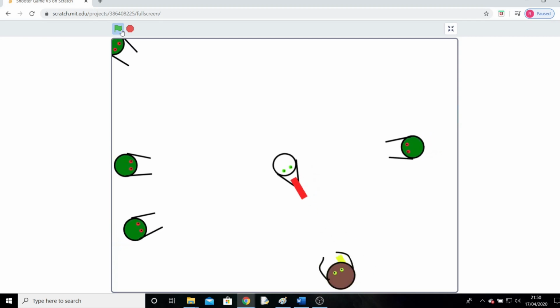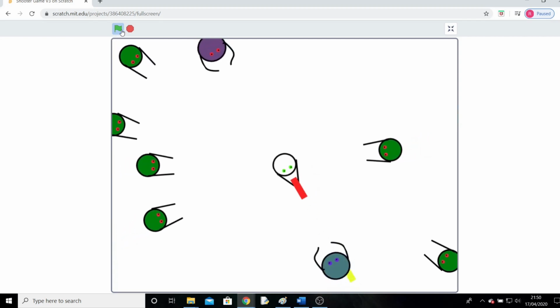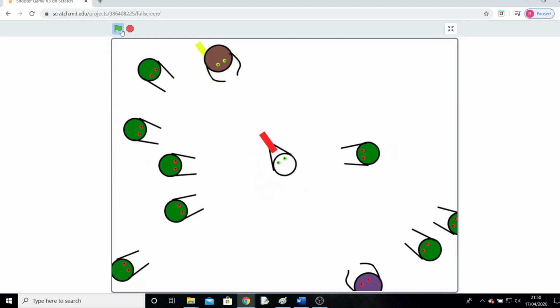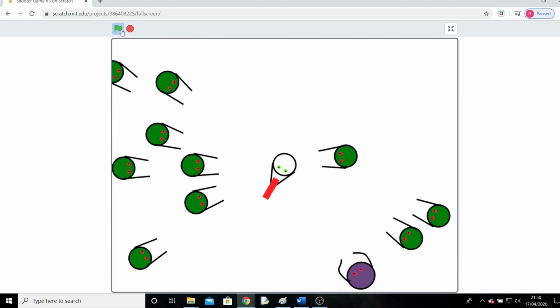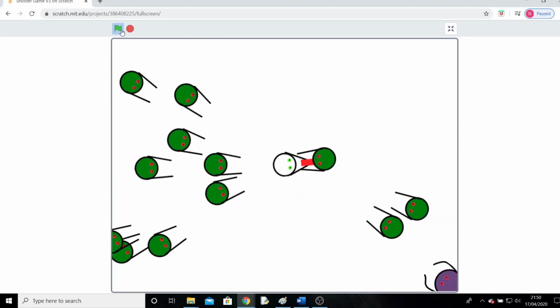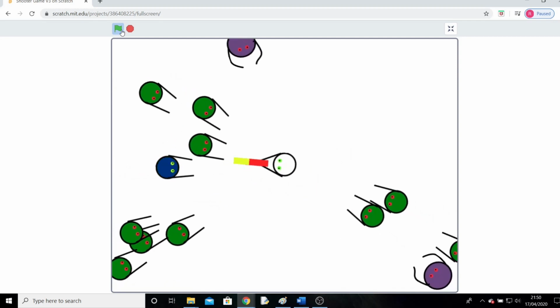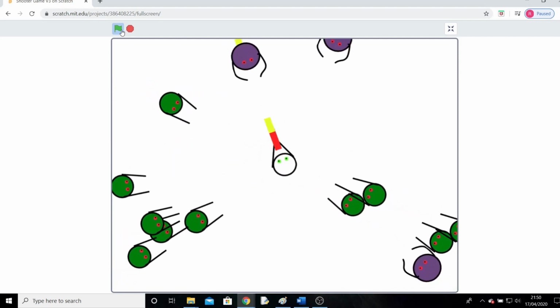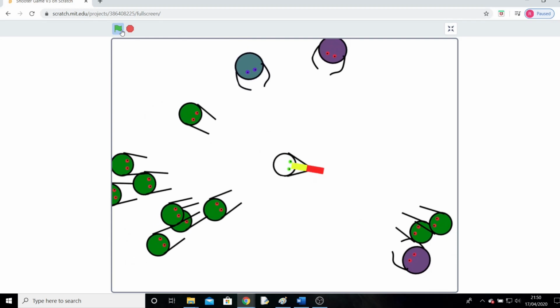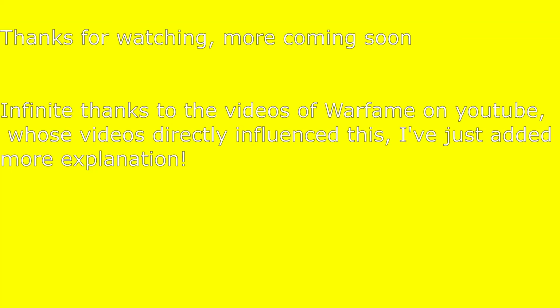So purple one, 1, 2, 3, 4. Yeah, this seems to be working better now. Still going to get overwhelmed with zombies, but I'll speed up a bit. Okay, so that's working well now.